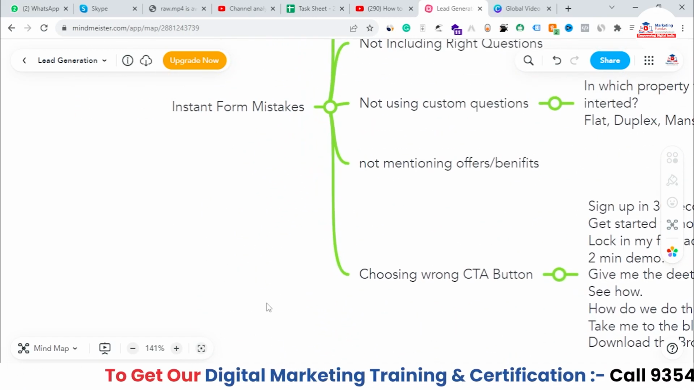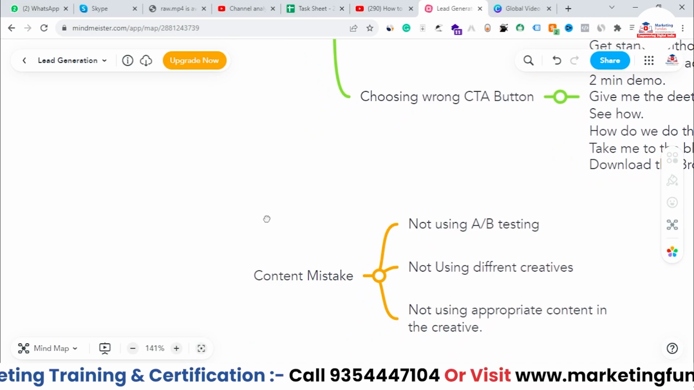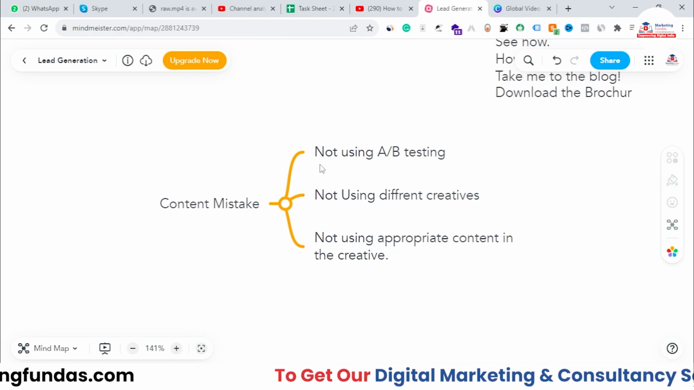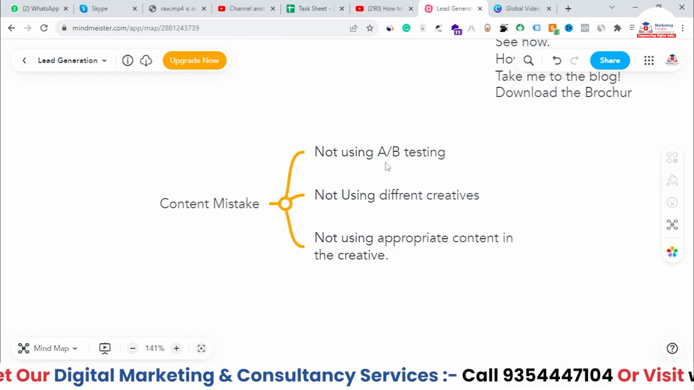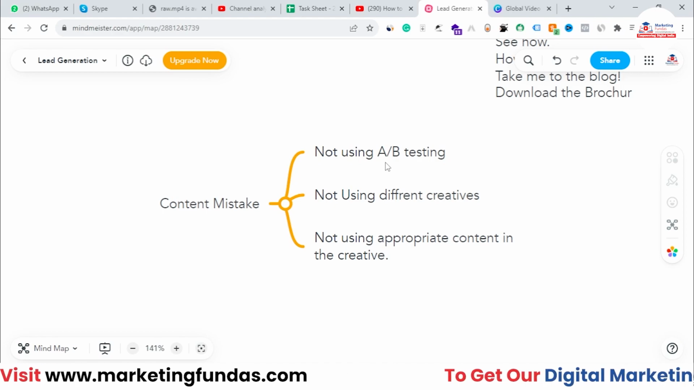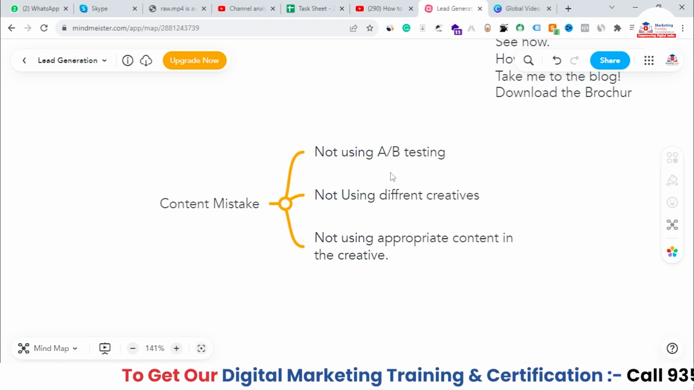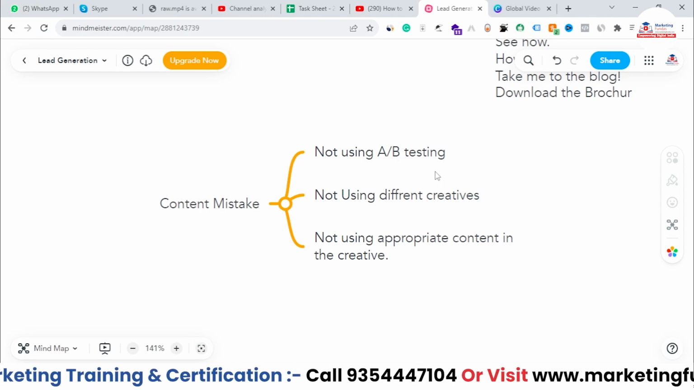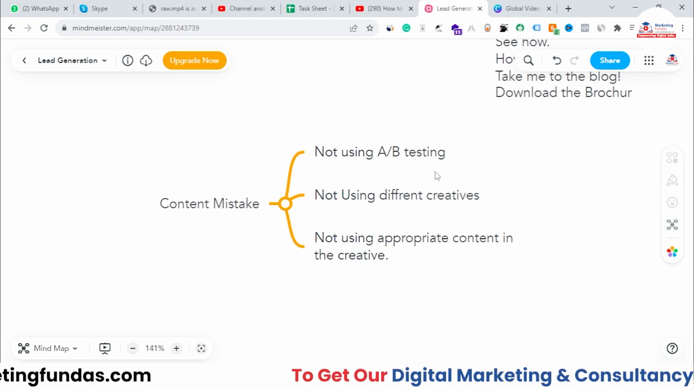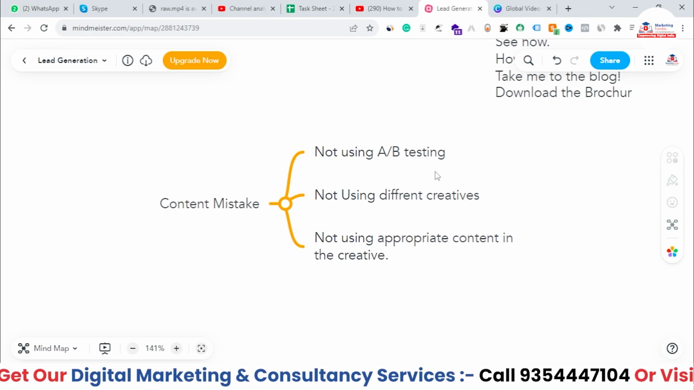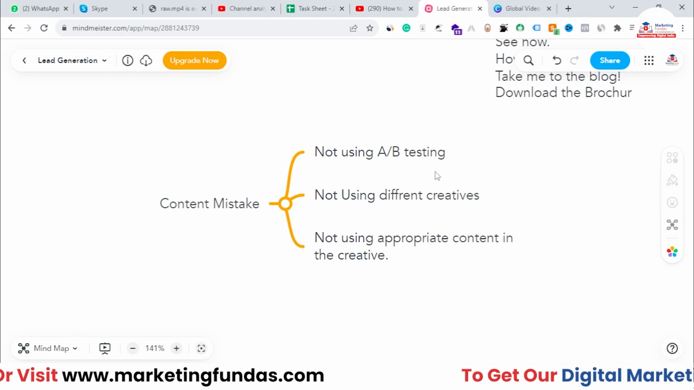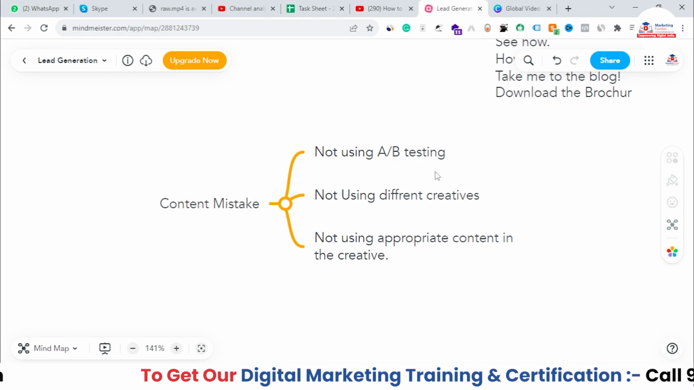After these instant form mistakes, we have one more mistake, and that is content-related mistakes. What are those? First of all, not using A/B testing. A/B testing is very important because you don't know what will work for your business or your campaign. So it is good to do A/B testing so that if something is not working, you have a plan B that you can test as well. Try to do A/B testing so that you can find the best audience, best ad, best creative, everything. But for that, you have to do A/B testing with everything.